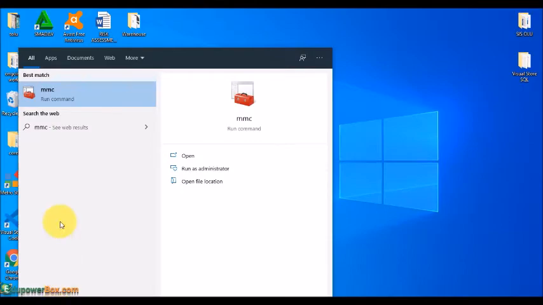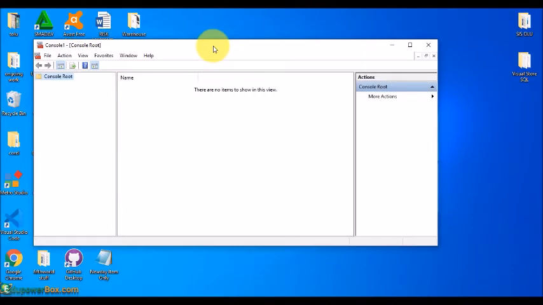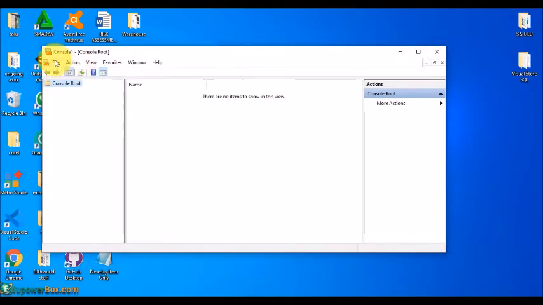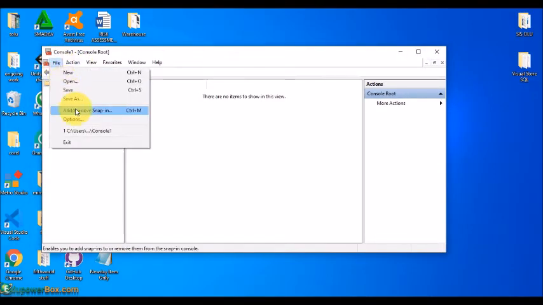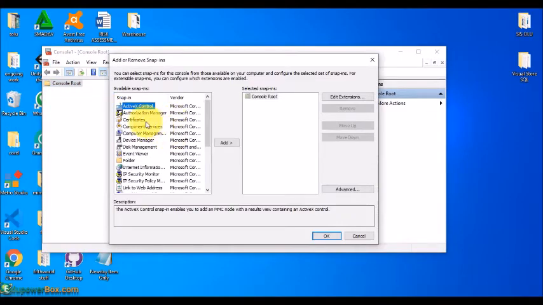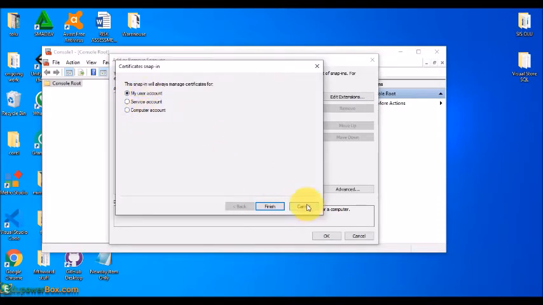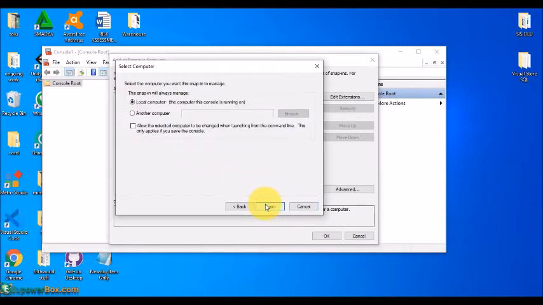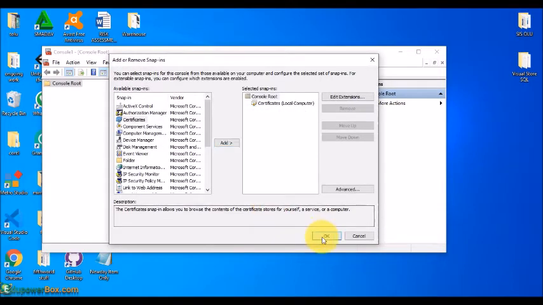MMC. That is the command. I'm going to click yes, and then from here, what you need to do is add or remove snap-in, and here we're going to select certificate, and you click add, or you can easily double click, whichever way you want to do it. Then you click my computer and you click next. Then you select local computer and you click finish, and you click OK.